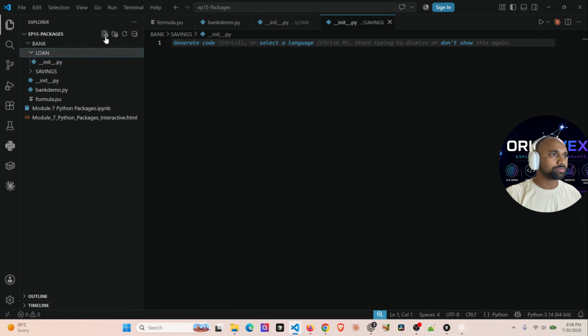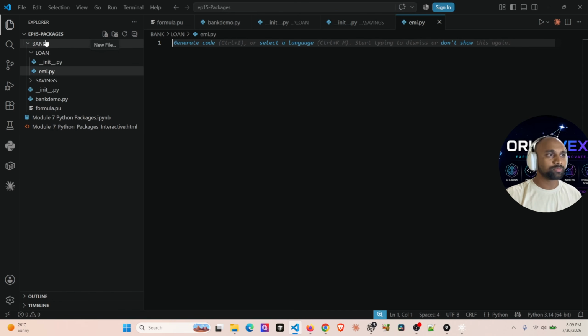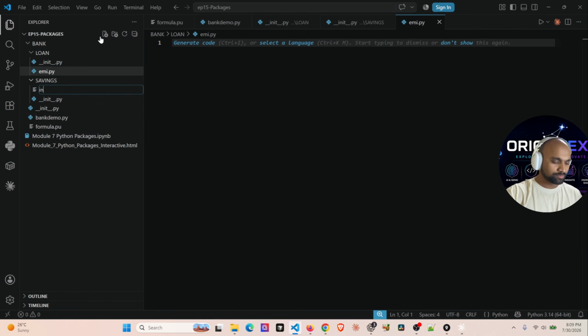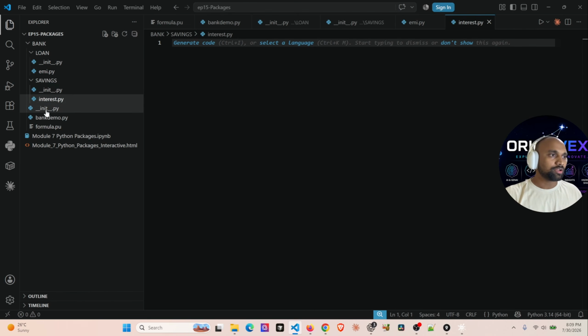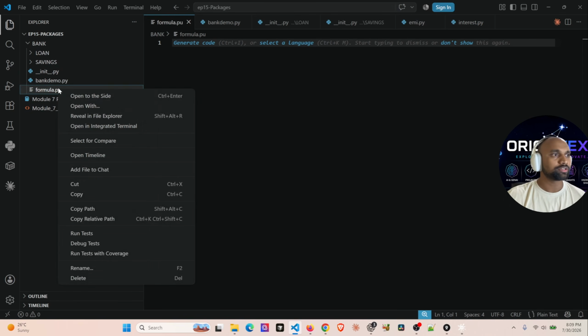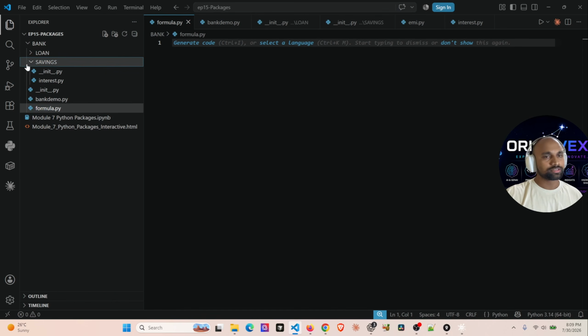Inside loan we have emi.py. We can access the files and functionalities of EMI outside this folder. In savings also we have interest.py. Now this is the structure. In banking we have a root: bank is the root package. We have __init__.py, banking_demo.py and formula.py. It's not pu, it's py. And they can access the loan application and the savings application. This is how we are creating the package.